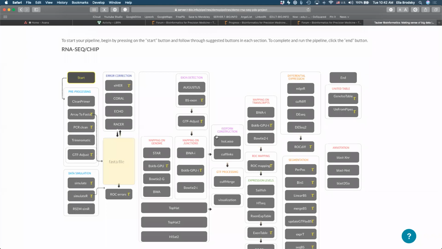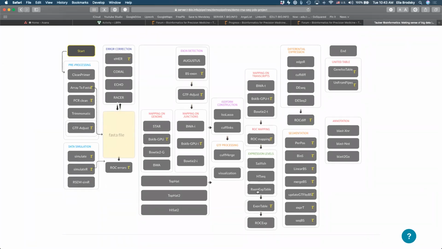Isoform construction. So after we detect exons, we can actually construct isoforms by looking at similar level of expression across multiple exons that represent a single isoform. Once we detect those isoforms, maybe there are new ones, and those new ones are not represented in the genome transfer format that we use for the reference genome. So we have to add this new information to the GTF. And after we have that, we can map the reads onto transcripts and quantify levels of expression.